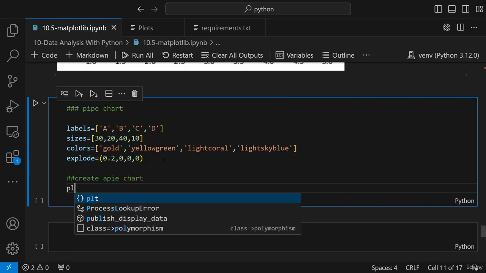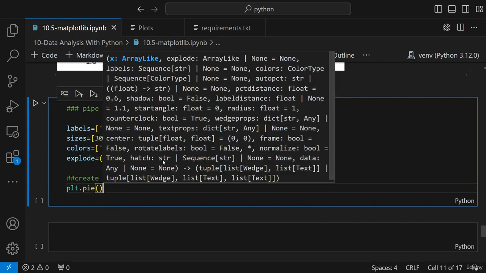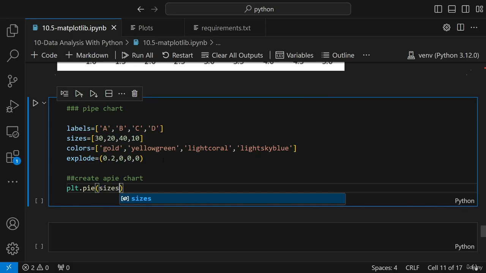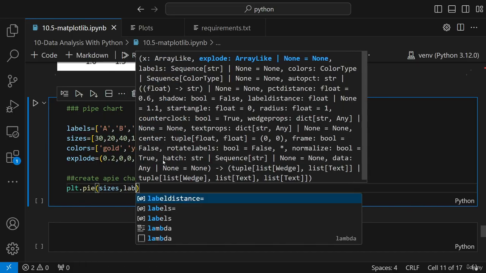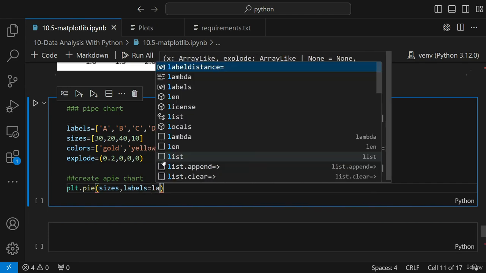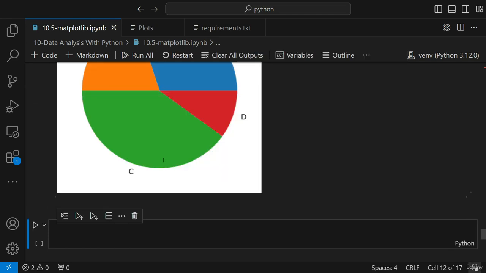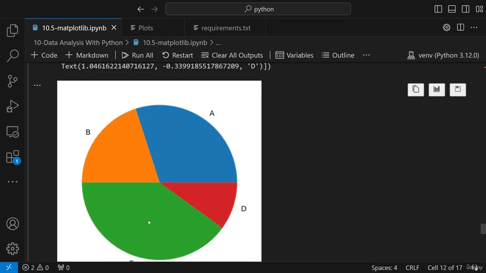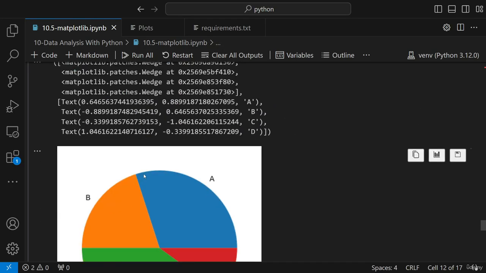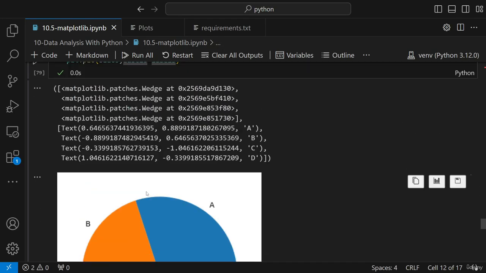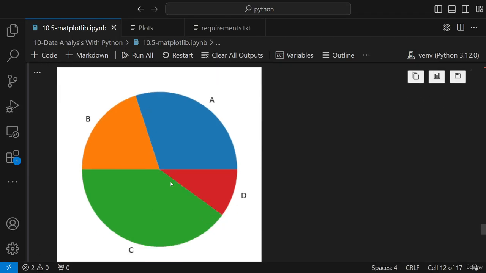Now, for creating a pie chart, I will be using the plt.pie function. And the first parameter, I'll be giving my data, which is my sizes. Then I will go ahead and assign my labels, whatever labels I have defined. Okay. If I execute it, here you'll be able to see A, B, C, D, right? A is 30, then B will be 20, C will be 40, and D is 10.